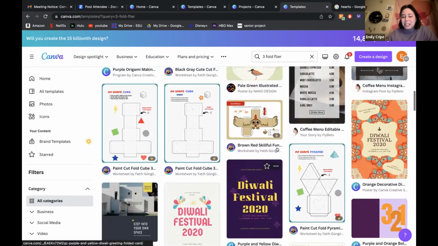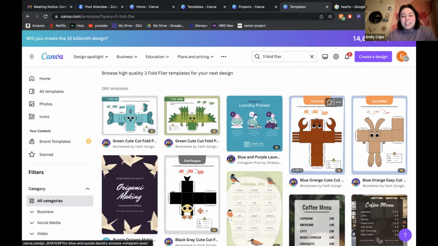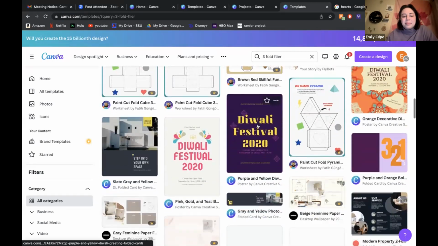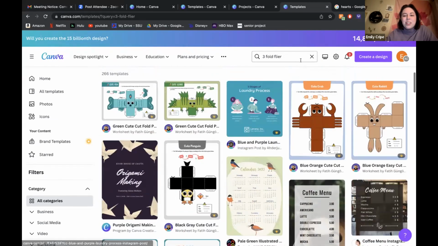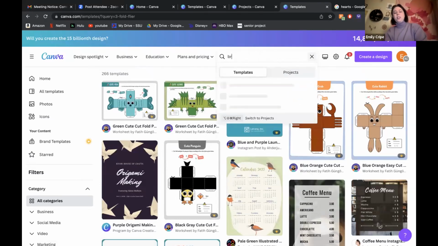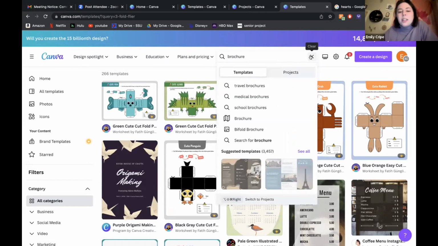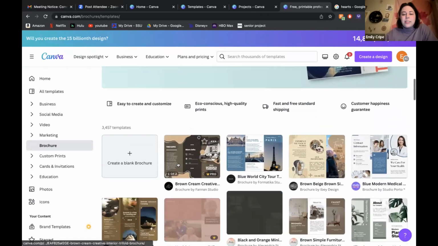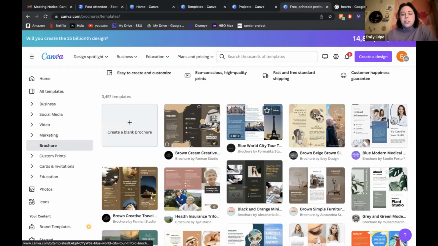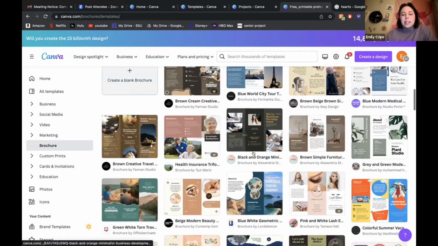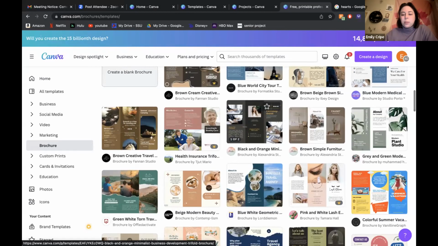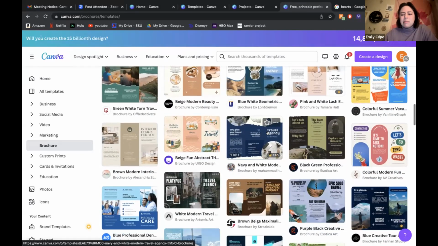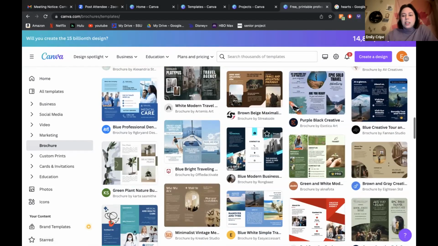Oh, they have a little origami. I think I saw it said brochure. So I think they have those, yeah, where they can fold three ways. I don't know if that's necessarily what you were looking for, but this is similar. What was that other question?